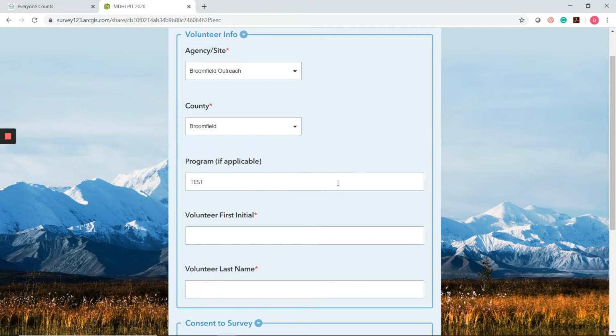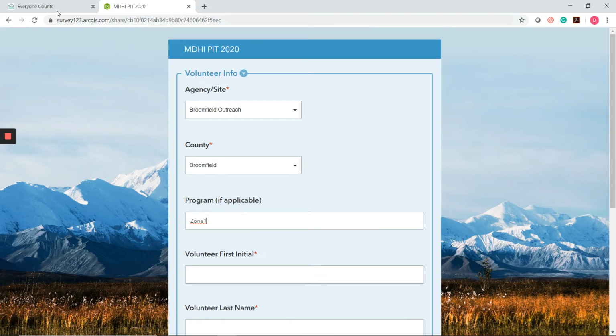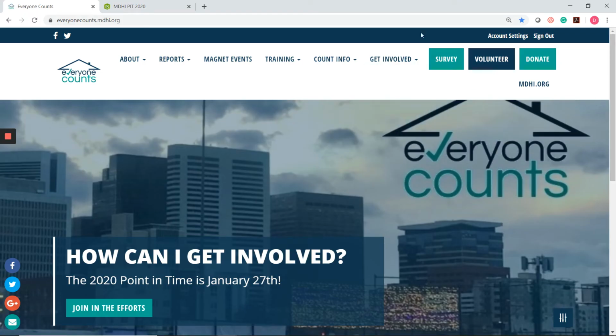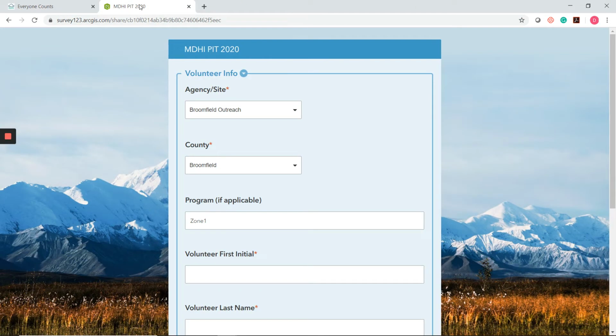If you're at an agency when you're completing the survey and they have multiple sites, they'll tell you what to put in this program. If you're doing outreach and they've broken areas out into zones, they might tell you to type in zone 1 or something like that. Make sure when you're using the survey that you're always going to this survey button. On Monday, we are updating the link, so make sure to just favorite this page and not the link page.